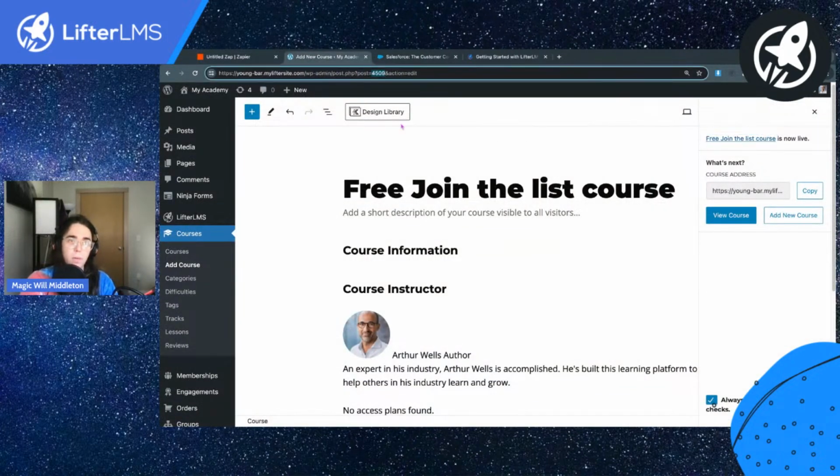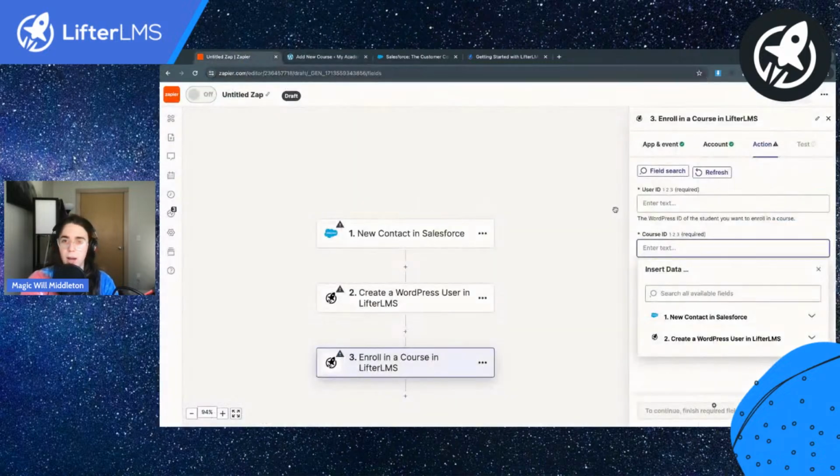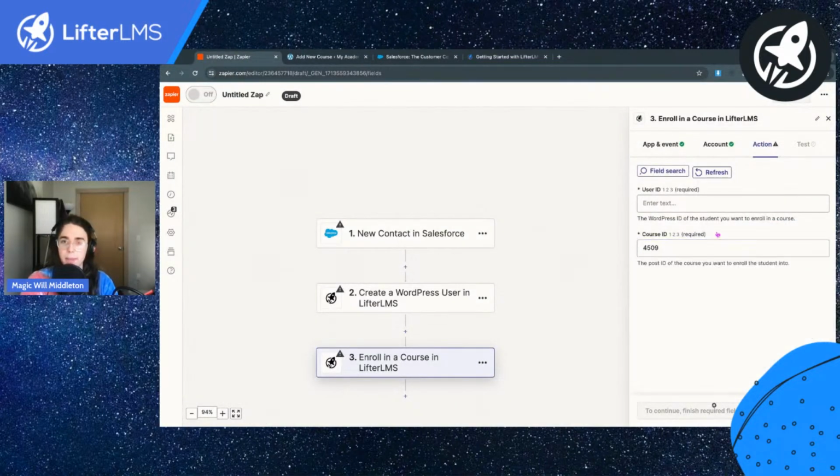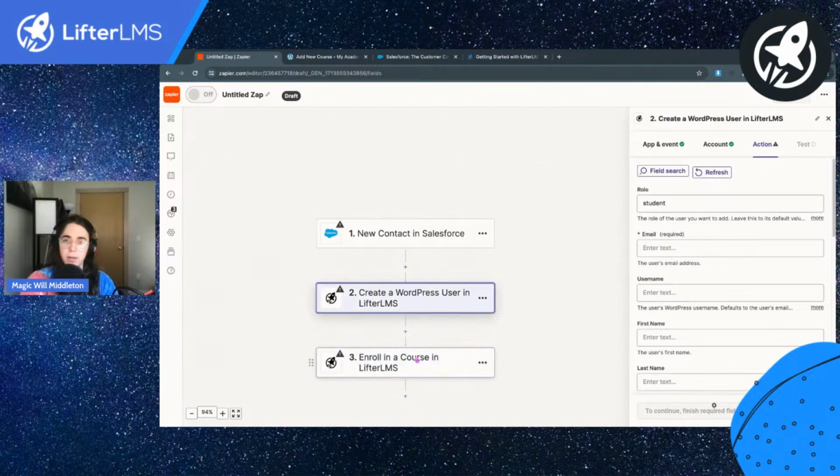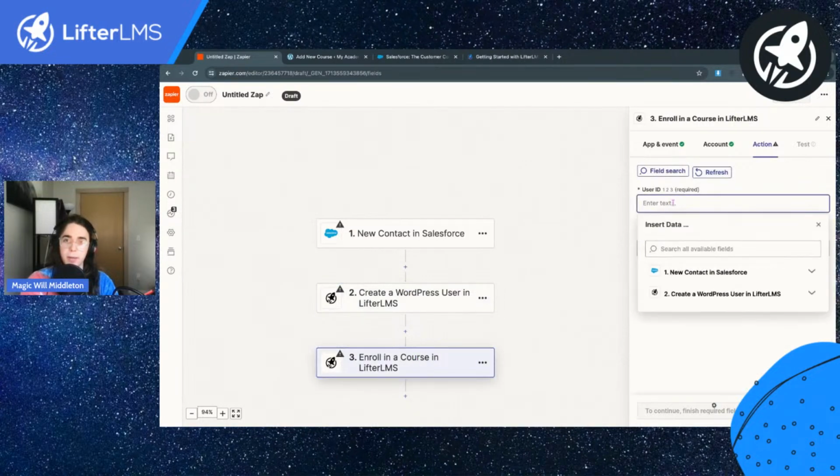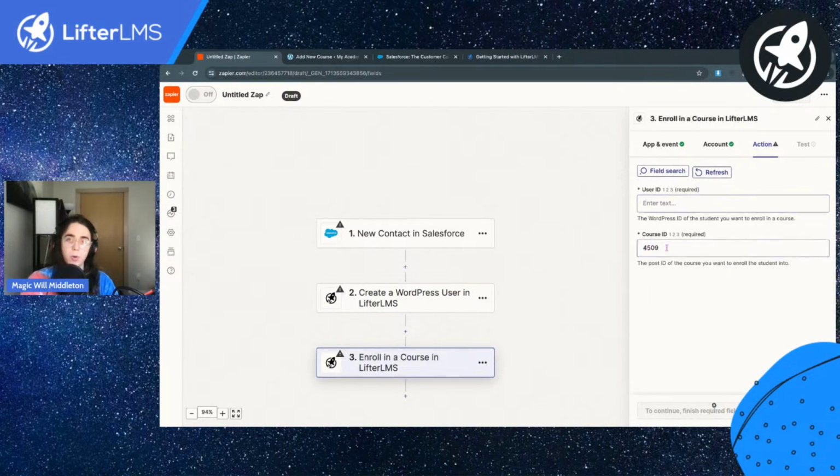Mine is 4509. So when a user ID from step 2 is created, we're going to give that user ID to step 3, and then we're going to enroll them in course 4509. So those are 2 interesting examples of things you can do with LifterLMS and Zapier and Salesforce to say when someone enrolls in Lifter, put them into Salesforce. When someone signs up on Salesforce, put them into Lifter.